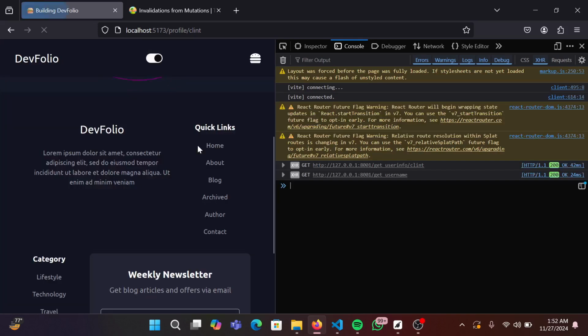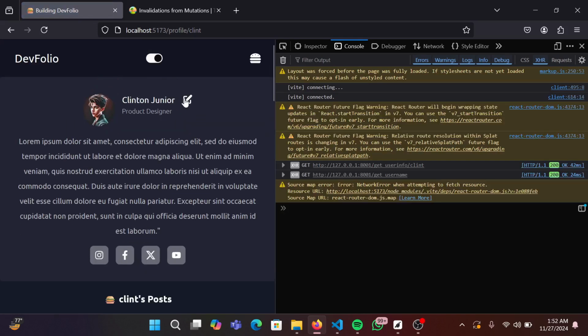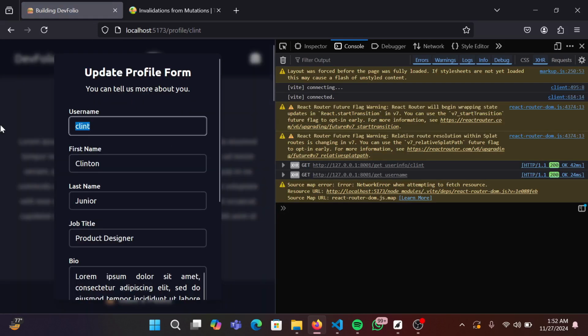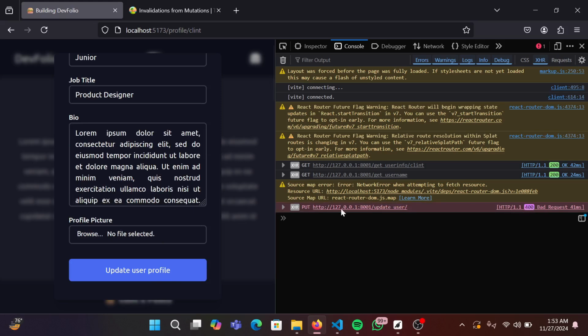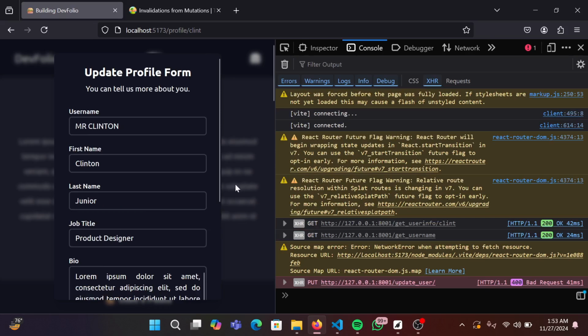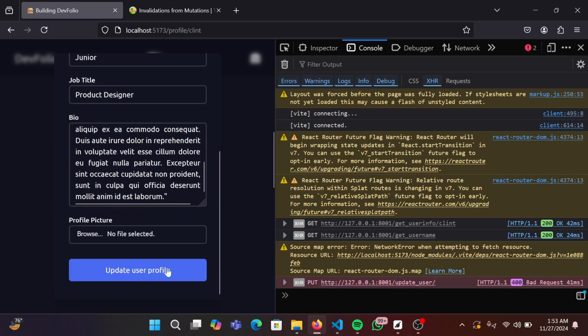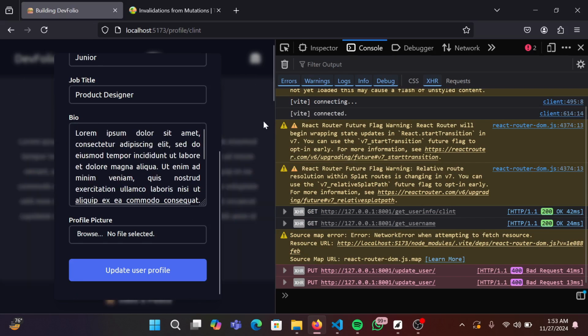Okay, let's see. So click on the pen icon. I'm going to say Mr. Clinton. Let's be sure this is updating. Okay, click on update user profile. Right now it says 400 bad requests. I was expecting the error message to pop up, but it's not popping up. What's going on?